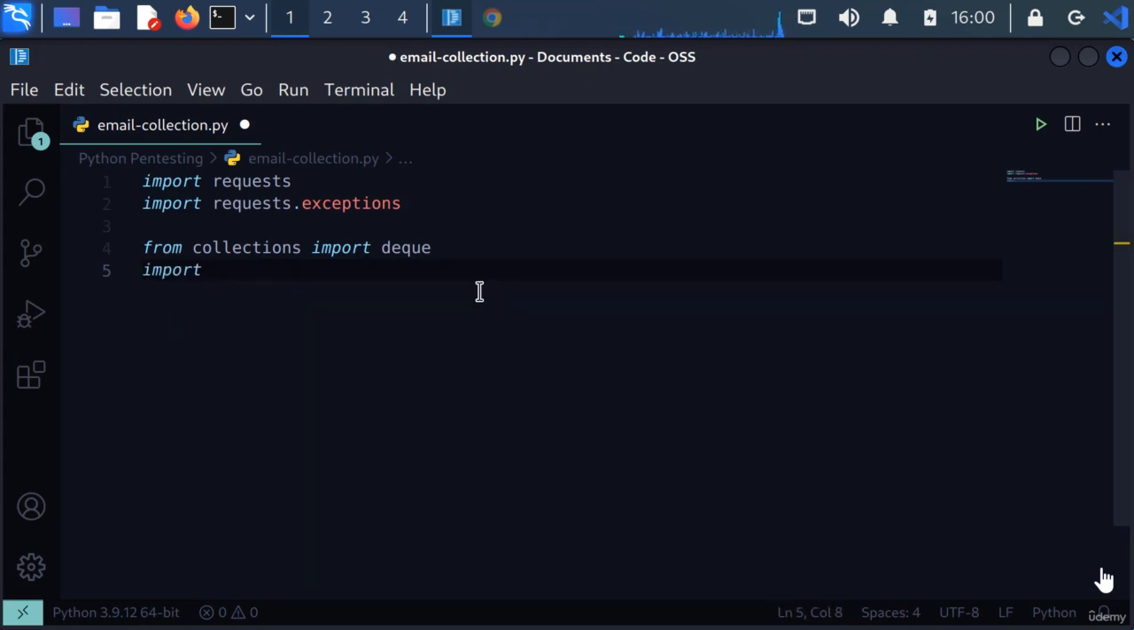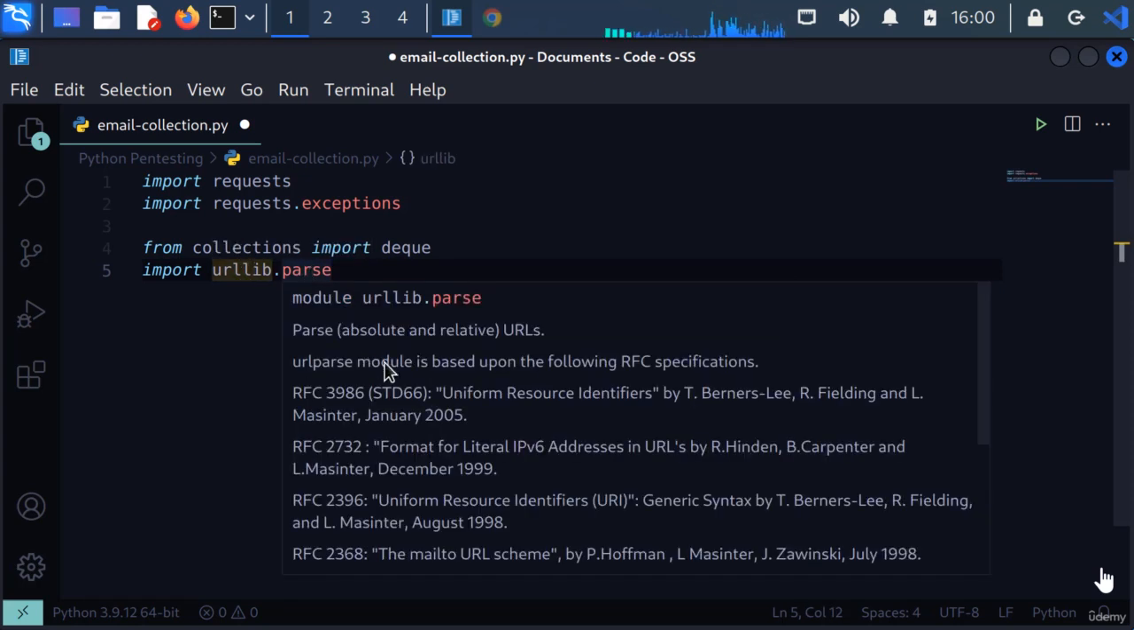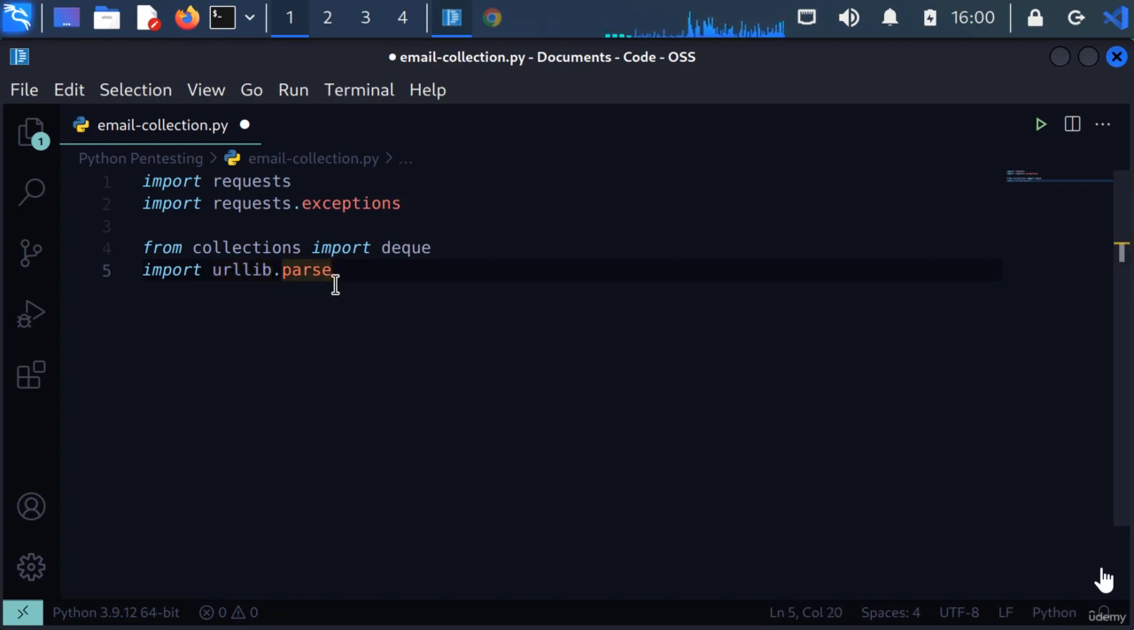So I'll say import urllib. And if I hit the dot, you can see I get a couple of options, and parse is what we want. And again, I can just mouse over it and I get some information here. Parse absolute and relative URL. So this is going to be really, really fun.